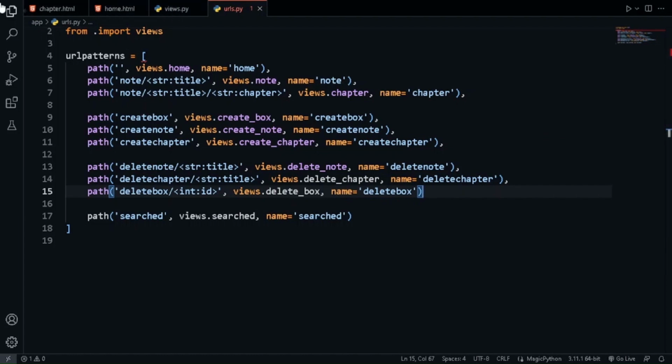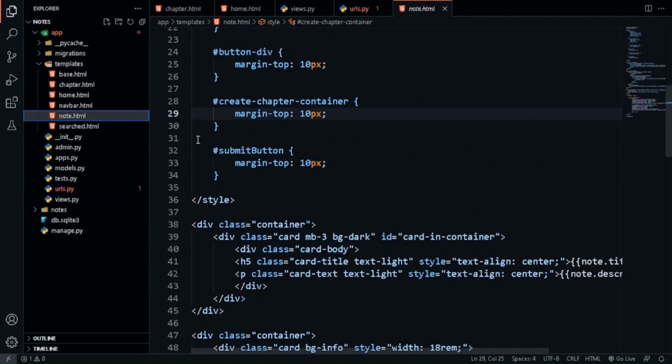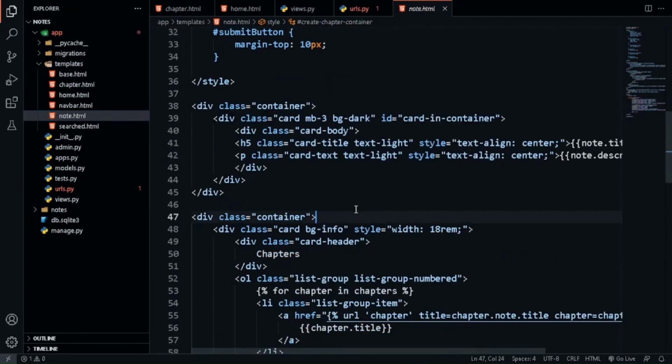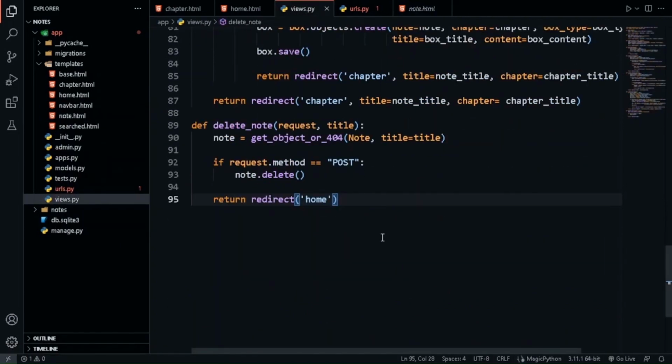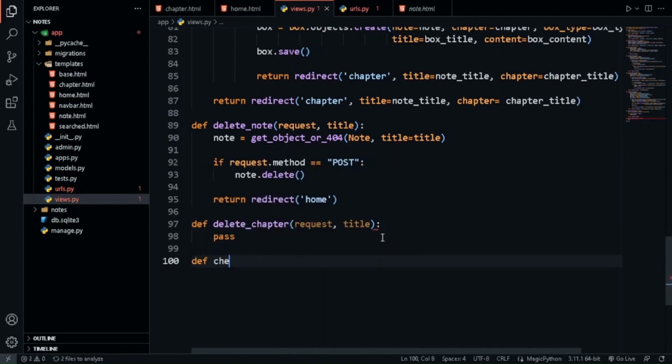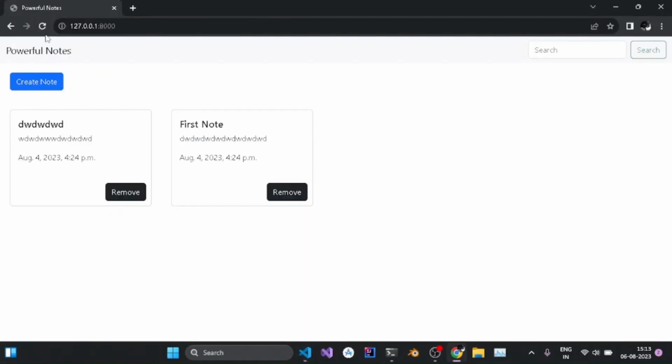Now we will come into the note.html and go down, and what we want is, I will just create two views functions first, and just pass, otherwise there will be an error. So delete underscore chapter, and this time we need to pass in the title, and I will just pass, and then delete underscore box. We need to pass in request and id, because id is our primary key. I will come in here and refresh.